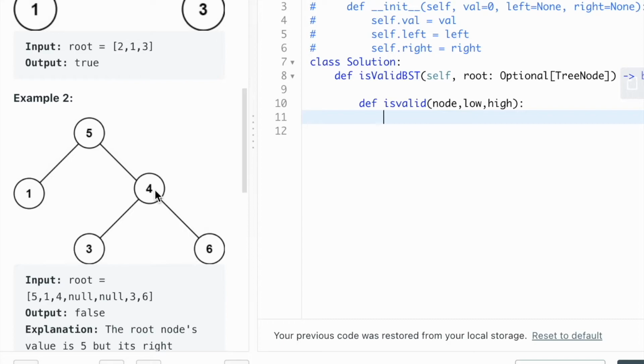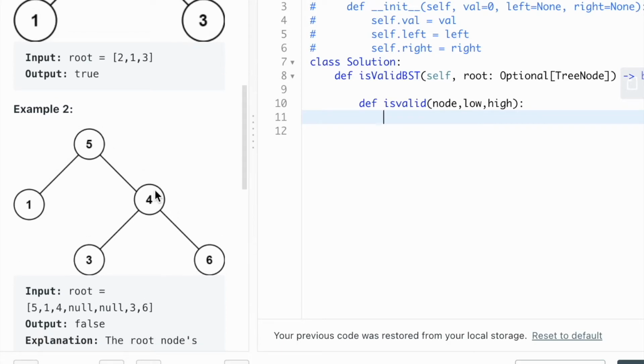So first we want to rule out a case: if it's an empty tree, if not root, right? I want to return true, because when a tree is empty, it's a valid binary search tree. So this is pretty straightforward.